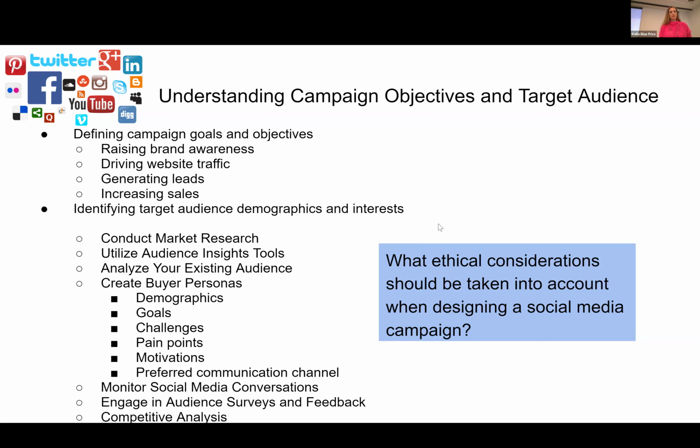Then we can monitor our social media conversations and see who's engaging with us and try to connect with them. You can also engage in audience surveys and feedback. So you can survey or send out a poll to existing clients or customers and find out what they appreciate about your content, what they value about what you are offering, so that you can tailor future messages to attract more people like them. And then we do a competitive analysis.